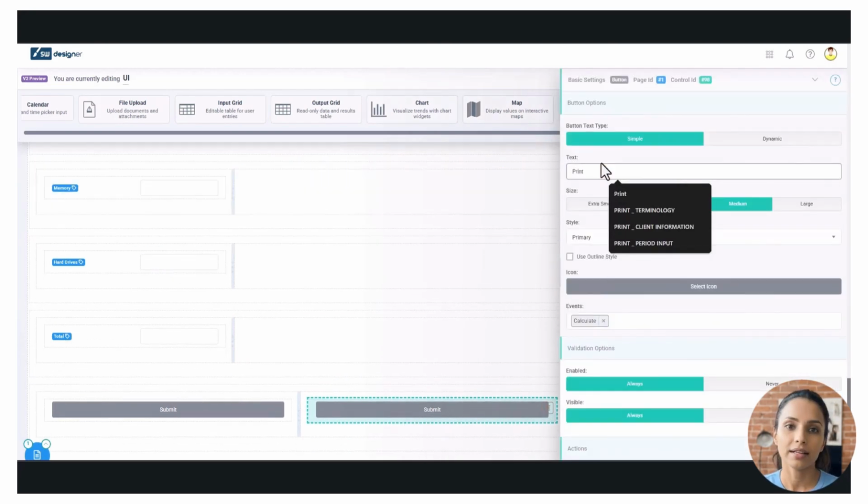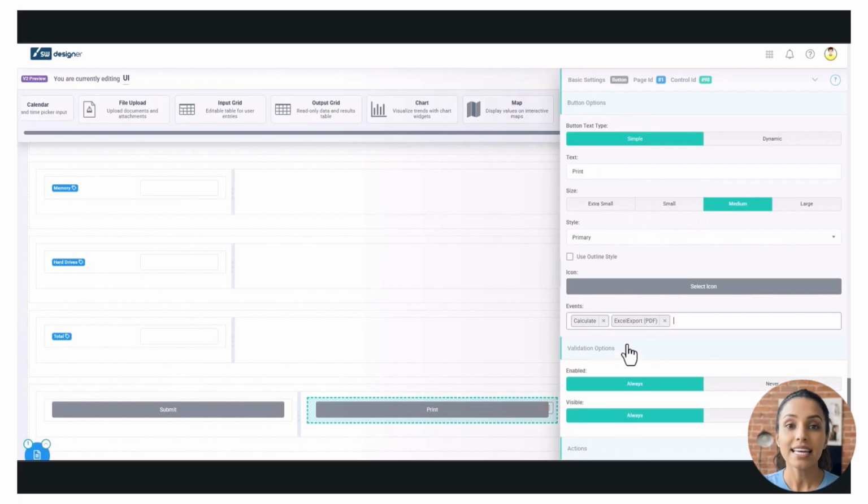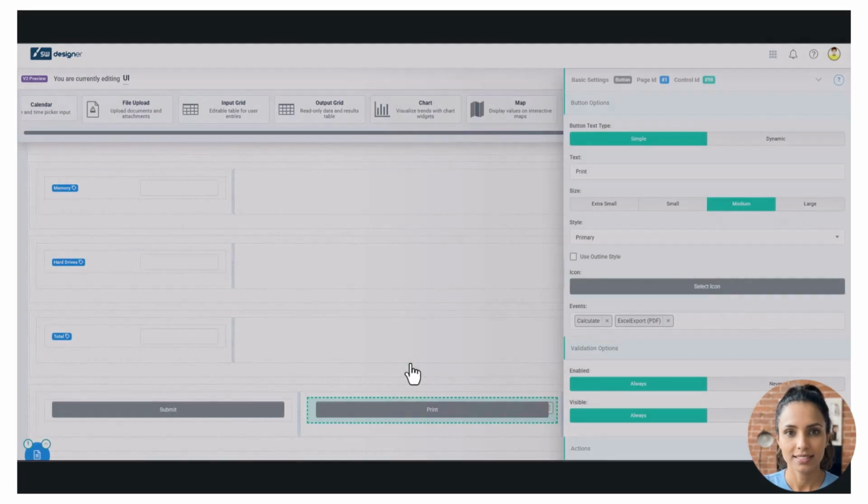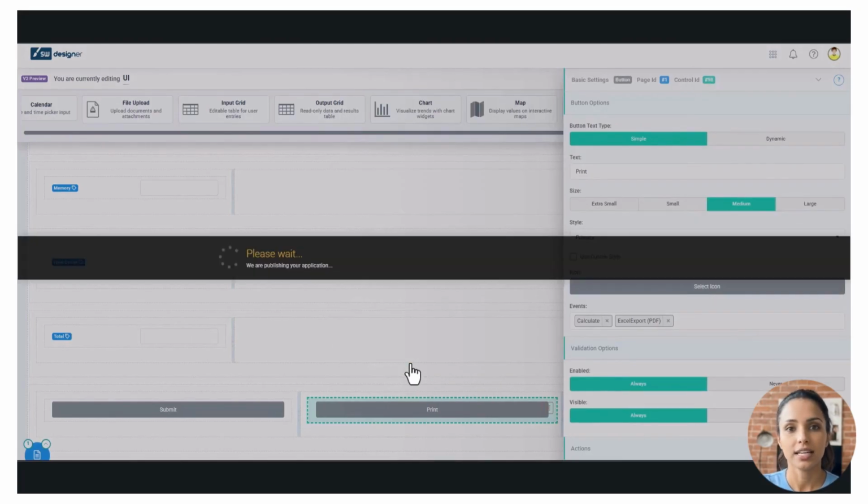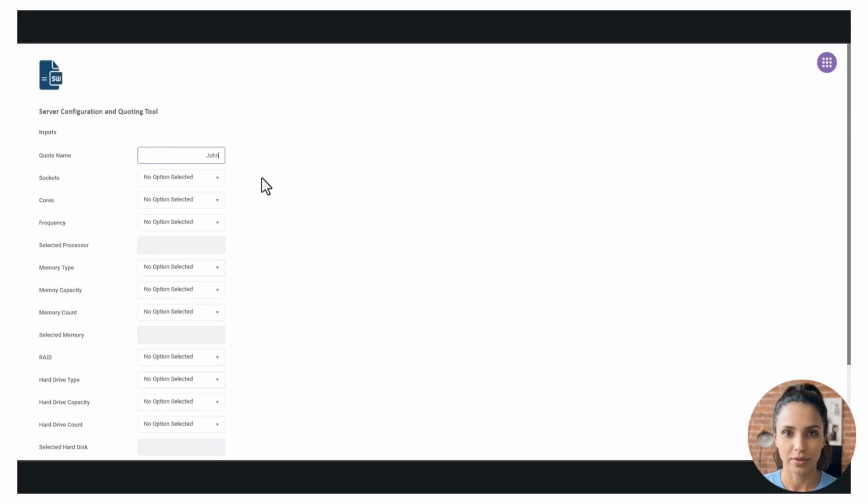Clicking on it, the right panel shows the button settings. Set name to print and add Excel Export PDF in the Events field. That means every time a user hits print, the formulas recalculate with the current inputs, and then the PDF is generated immediately. Here is the application running live.